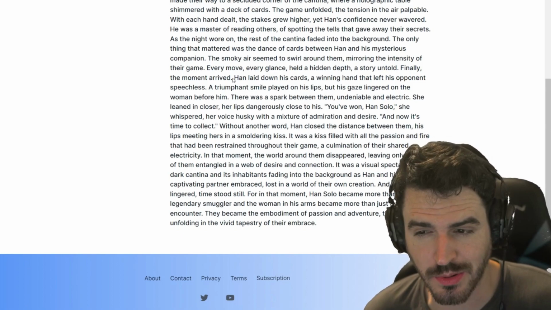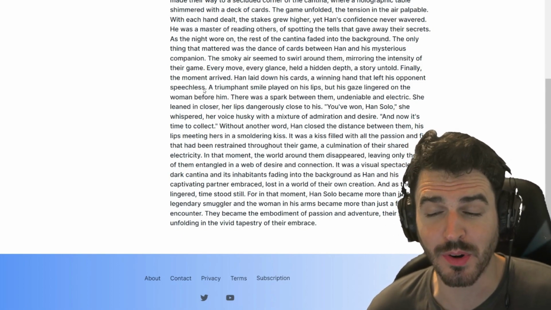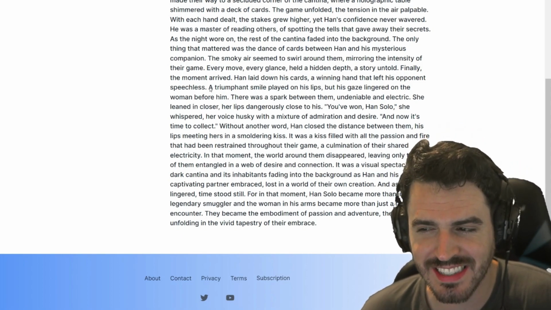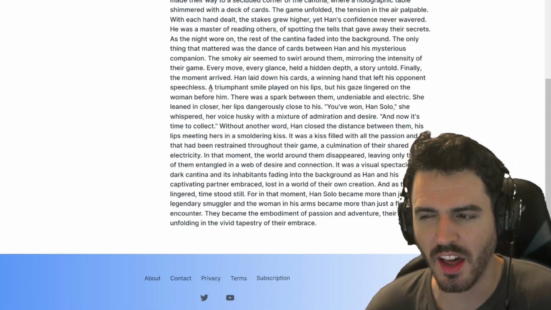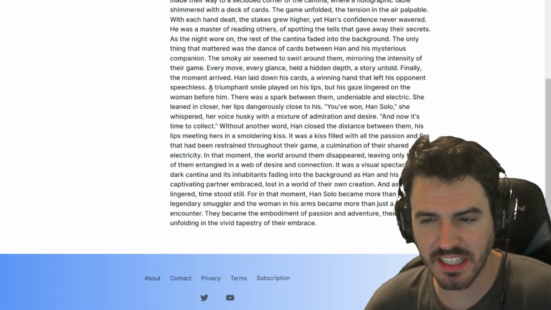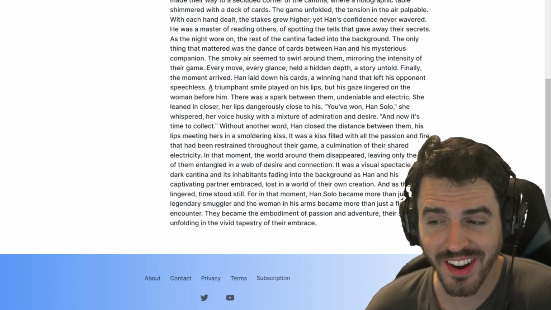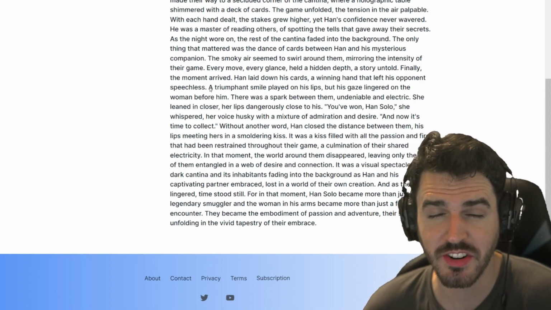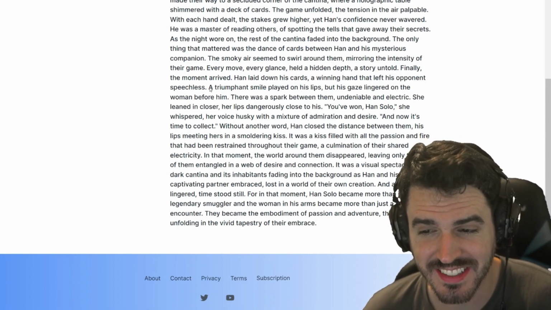Finally, the moment arrived. Han laid down his cards, a winning hand that left his opponent speechless. A triumphant smile played on his lips, but his gaze lingered on the woman before him. There was a spark between them, undeniable and electric. She leaned in closer, her lips dangerously close to his. "You've won, Han Solo," she whispered, her voice husky with a mixture of admiration and desire. "And now it's time to collect."